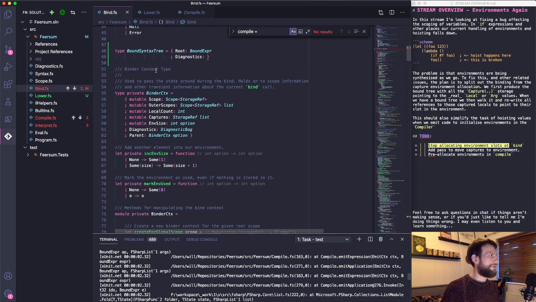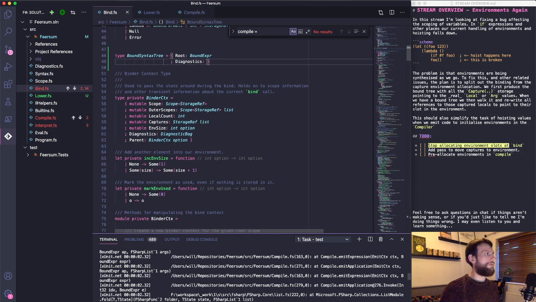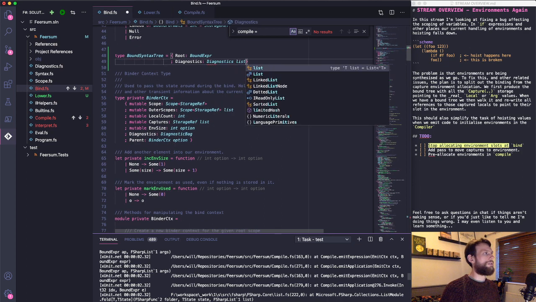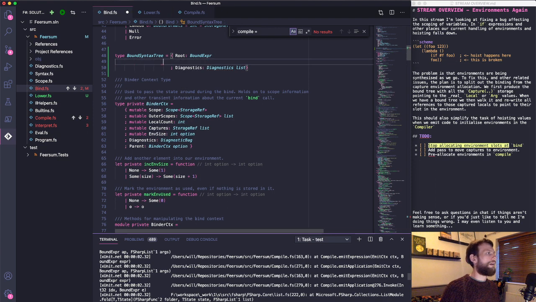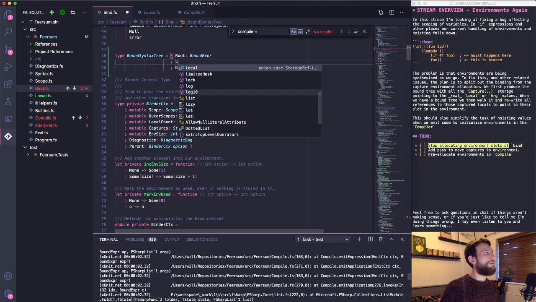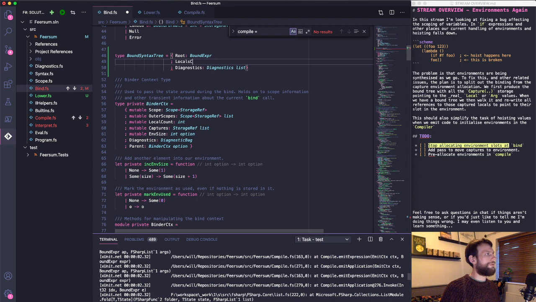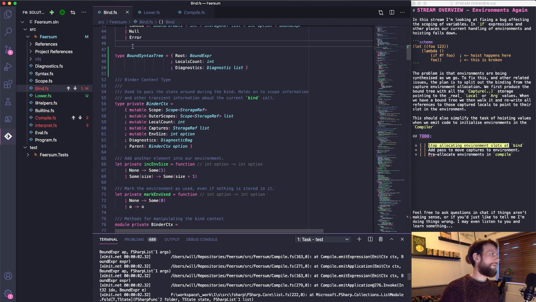Bound syntax tree, diagnostics list, and locals count, which is an int. That's diagnostic list. Root type returned by the binder.